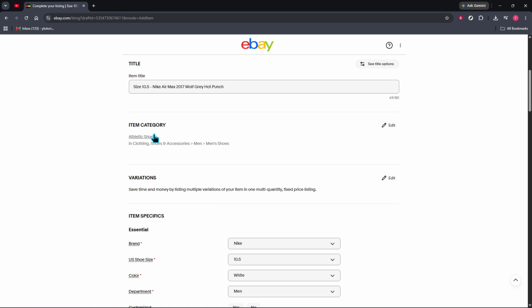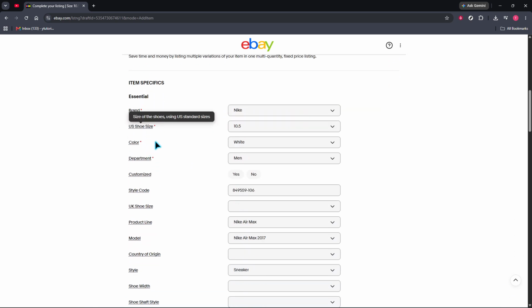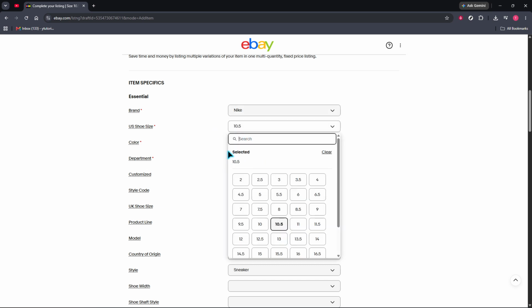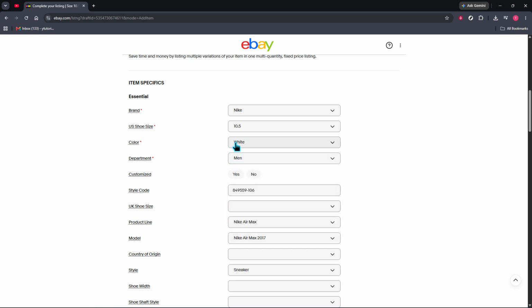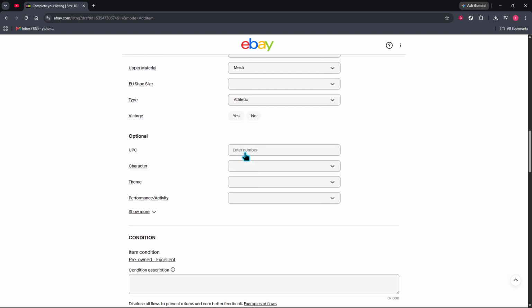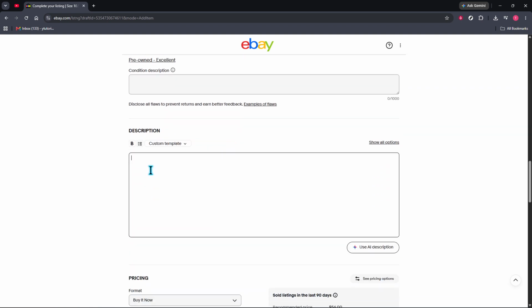Next, add the item specifics. This is where you fill in the essential details, such as brand, size, color, and any other requested attributes. These fields help buyers find your listing more easily in search results. Then add your description, using clear language so shoppers understand exactly what they're bidding on.